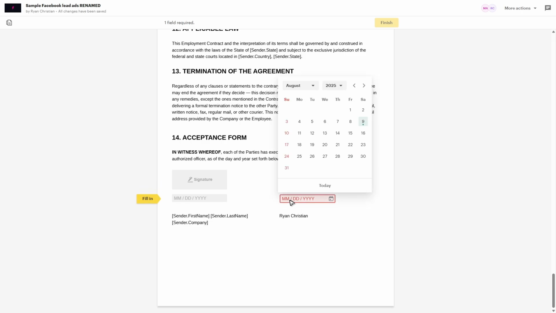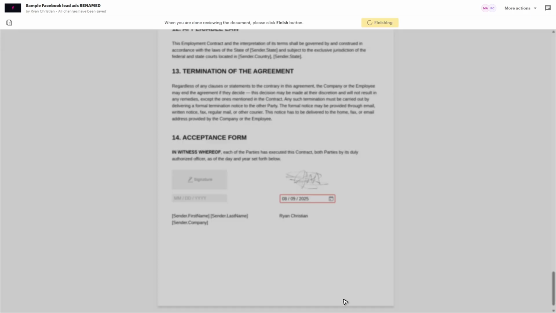Okay, click on Date and Time as it is a required field, like so. Hit on Finish, and once done, you're good to go.